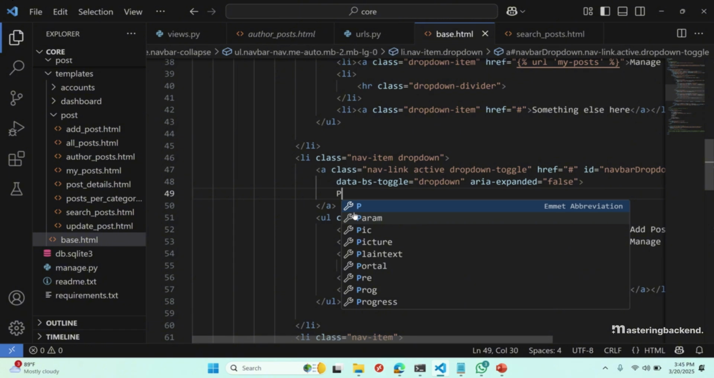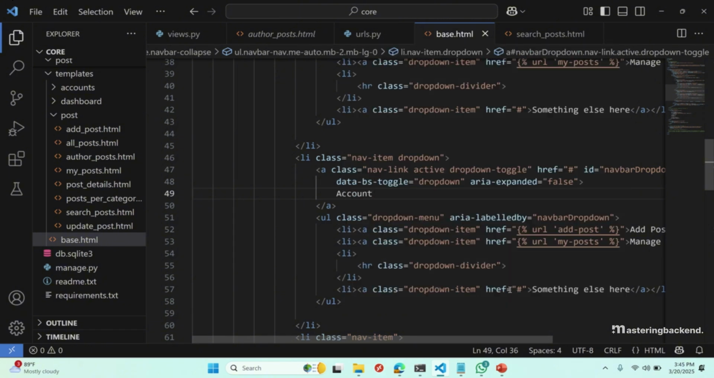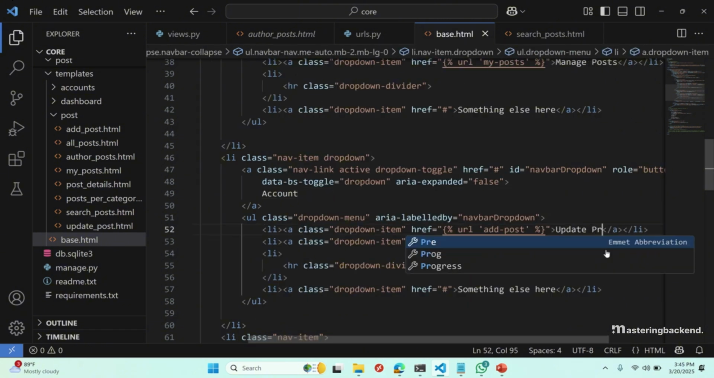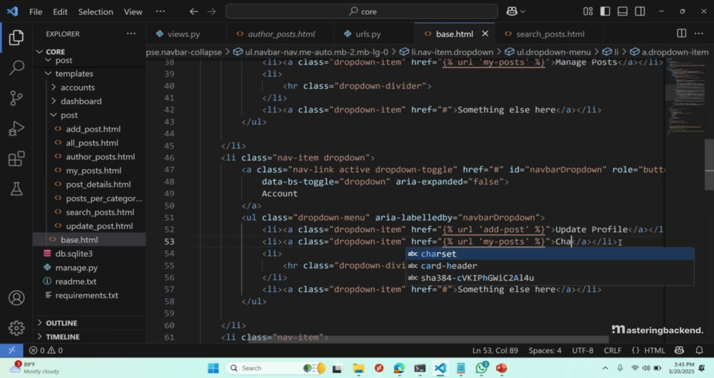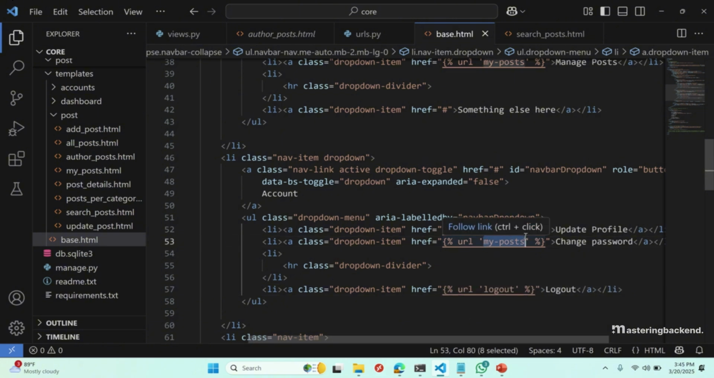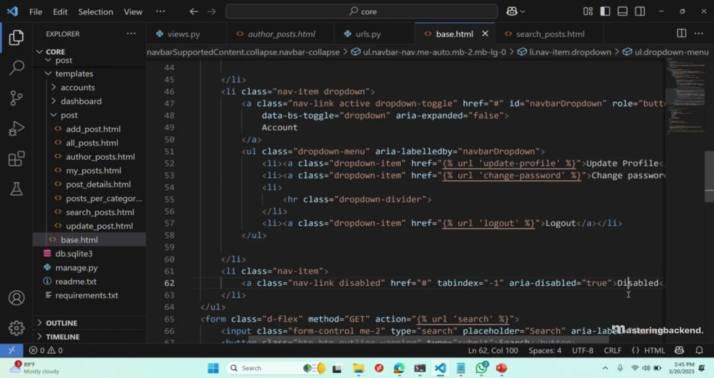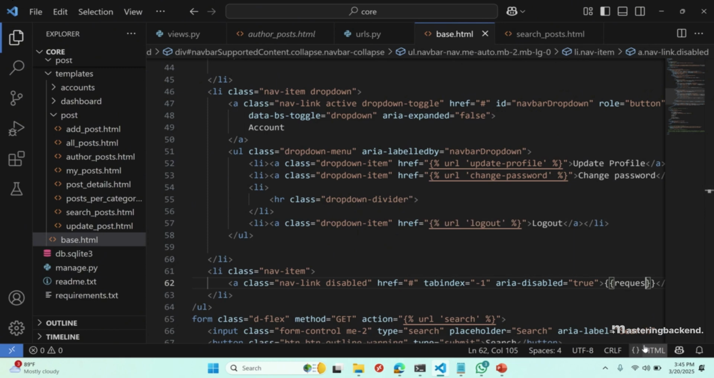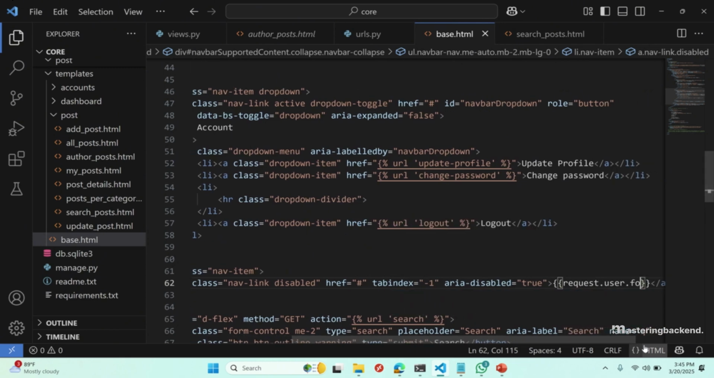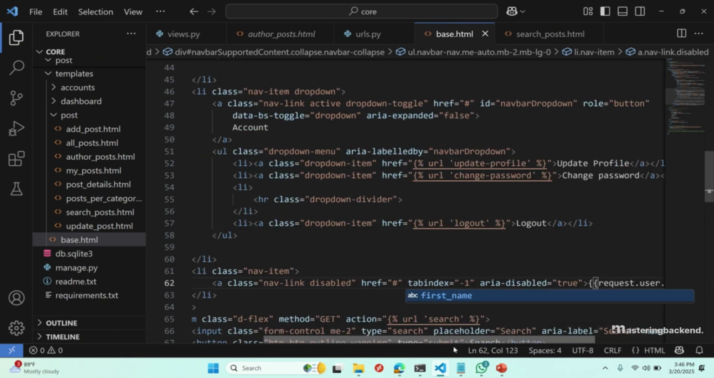I'll just do accounts, right? So here I would say update profile. Here I would say change, I think change password. And here I'll just say logout. All right, so this would obviously take me to URL and then log me out. And obviously this is going to be change password. And this is going to be update profile, right? Here I can just say the logged in user, which is request.user.first_name. All right, this gives me the logged in user's first name.